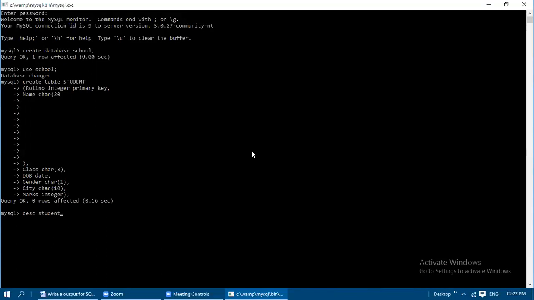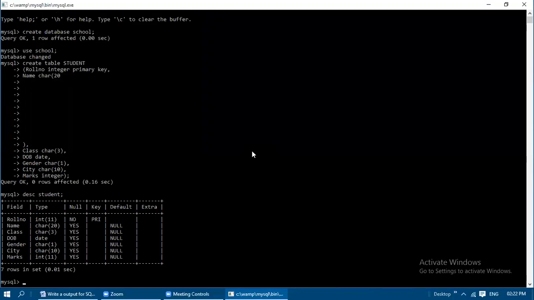DESC student; semicolon. So now roll number alone is assigned as the primary key field. So let us insert the values into the table. Totally we have around 8 tuples in this.